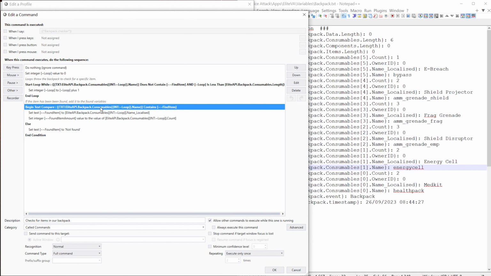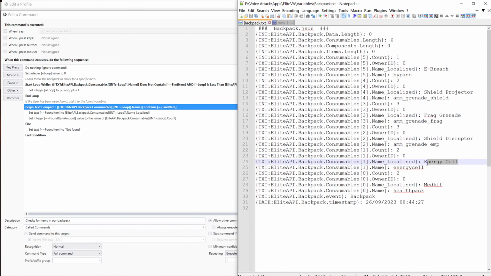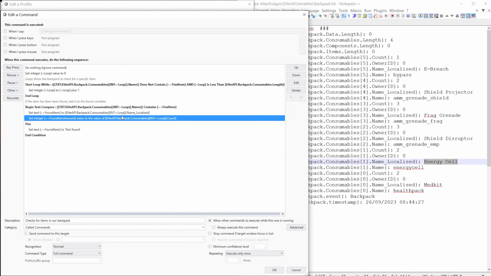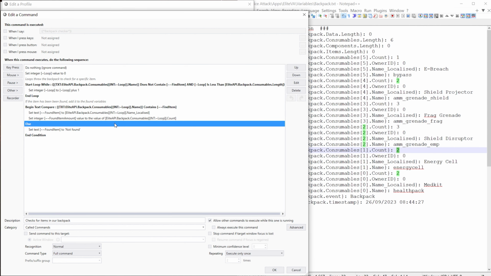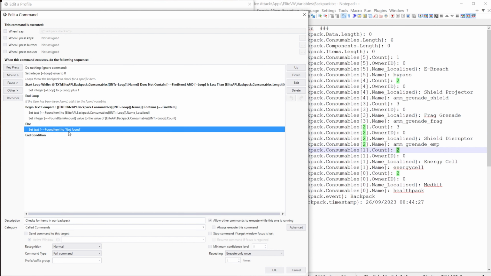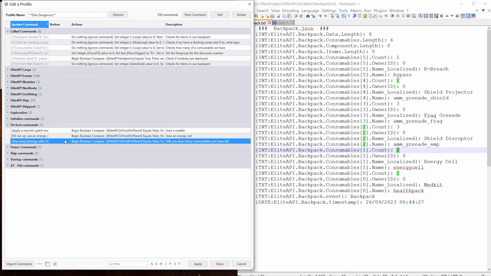We can then, in this section, work out whether we've actually got the correct item or if we haven't found anything. If we have found the item, we can set the found item variable to be, in this case, let's say energy cell, and then the amount to be 2. If we haven't found the item, we'll set the found item variable to not found. Either way, this command will finish and we'll go back to the primary command. We're back in here and we can now test this in the game.